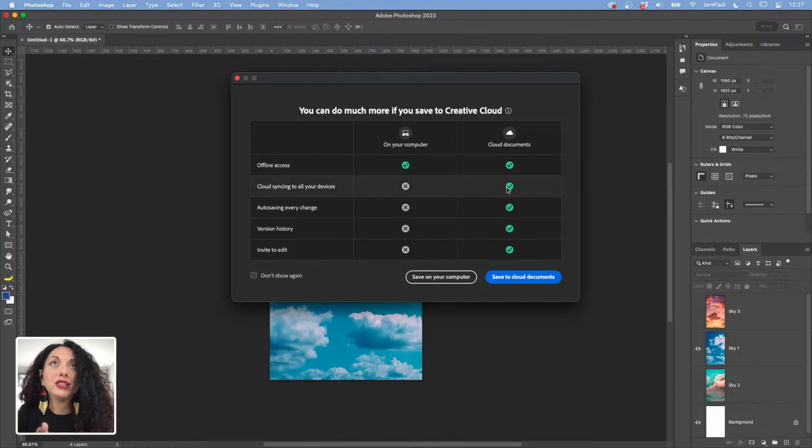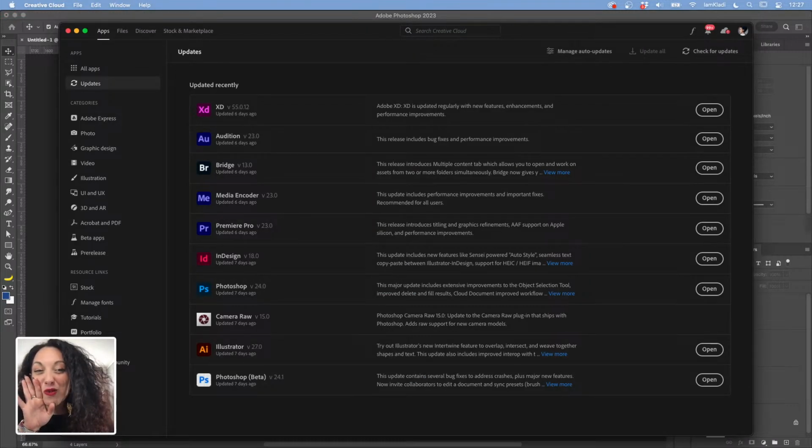Look here, you have all the different options between saving on your computer and cloud documents. You have offline access, you have cloud syncing, so you can access from all your devices, from iPad, from your mobile, and auto saving. It will be part of the Creative Cloud app, so your documents are part of your Creative Cloud app, which you can download even on your phone. I was traveling on a plane, I had Wi-Fi on the plane. One of my team needed access to one of the files, and all I did is open the Creative Cloud app on my mobile.